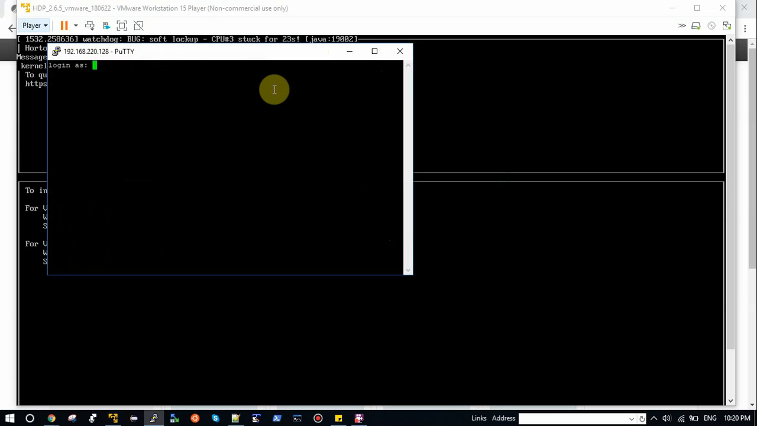You need to log in as root. The first time you log in, it will ask you to reset the password. The default password is hadoop. I've already reset it, but when you are logging in for the first time, you'll have to change the password.